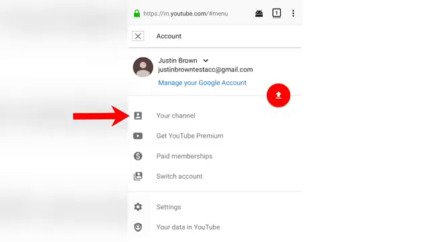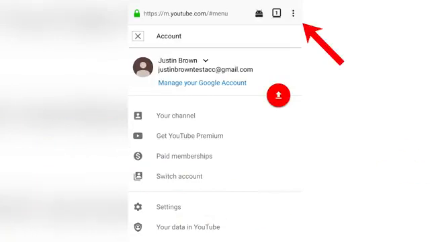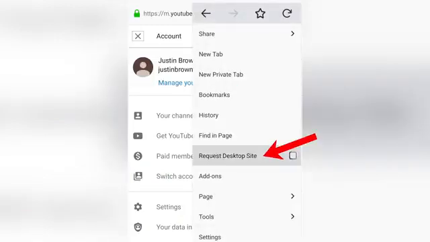So you can see on the screen here, we only have the option to create a personal channel from our phone. But there is a little workaround that will let us create a business or a brand account. So what we need to do is open up the desktop version of this web page. On Android or in Chrome, you just want to come up to the three little dots in the top corner and select desktop site.